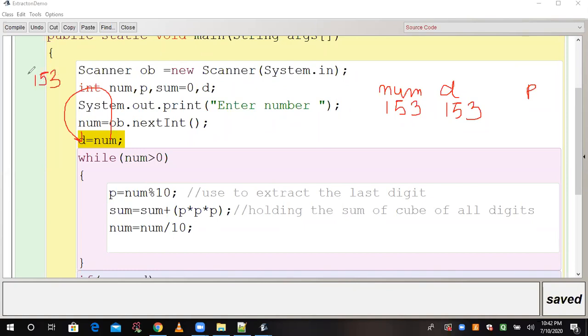153 divided by 10. 10 ones are 10, quickly, and 10 fives are 50. And what about the remainder? Remainder will become 3, and I have written this to extract the last digit. So the last digit of 153 is 3.